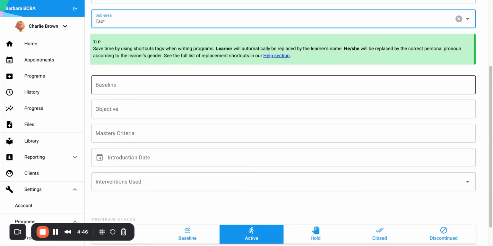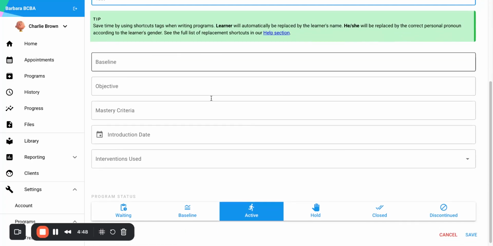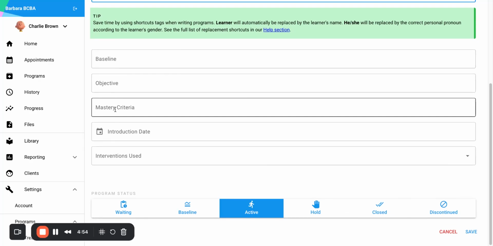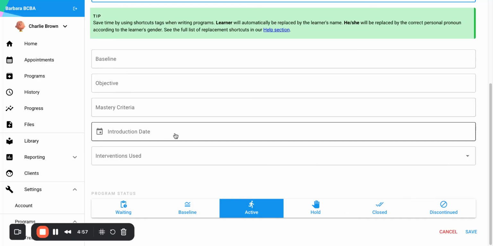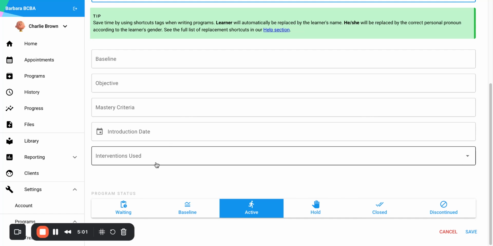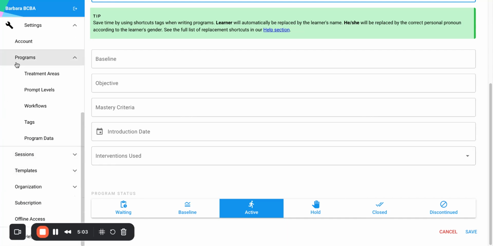A couple of these program data fields down here are going to come out of the box. That's the baseline and objective fields that we see right here. But these mastery criteria fields, introduction date, interventions used, these are all custom program data fields that we've created. So again, if we go over here to settings, programs, this is where you're going to set up those treatment areas and those program data fields and those tags.